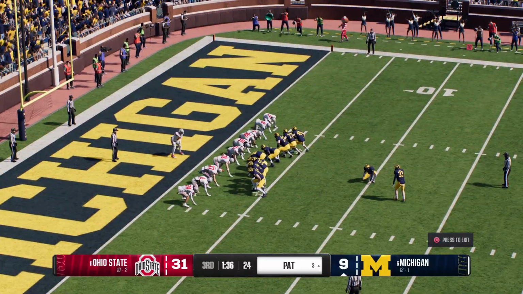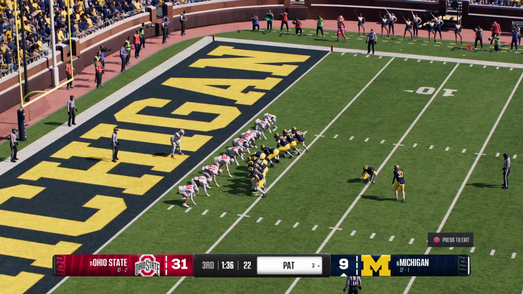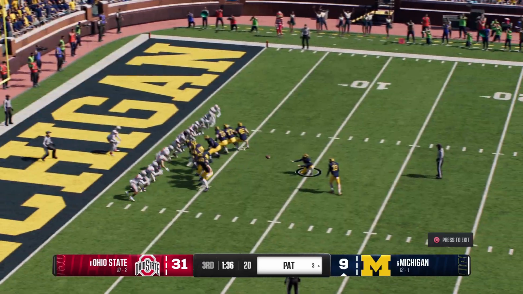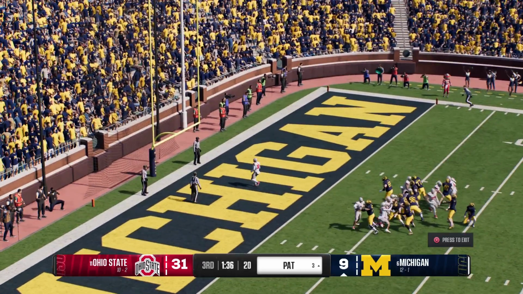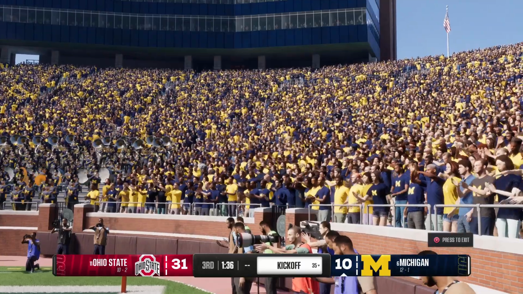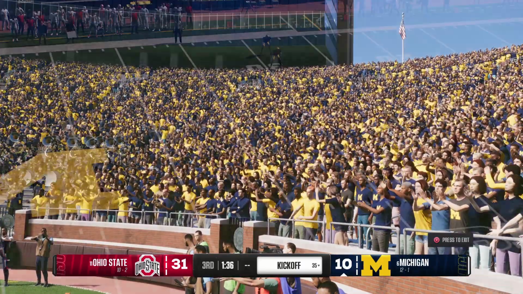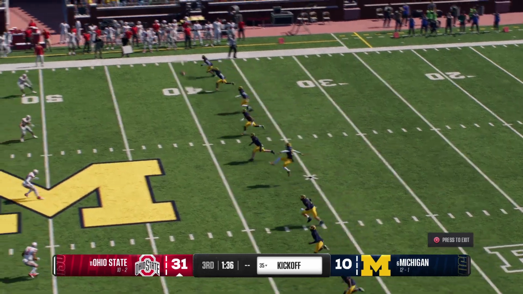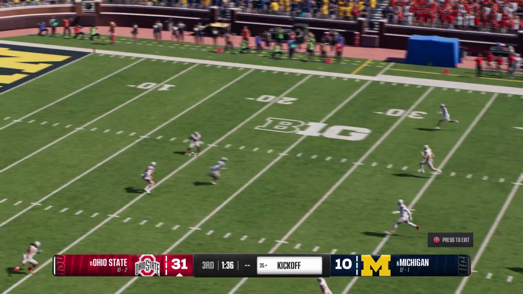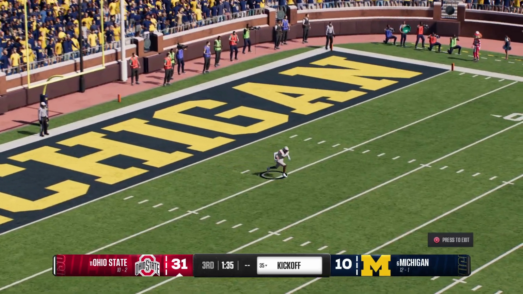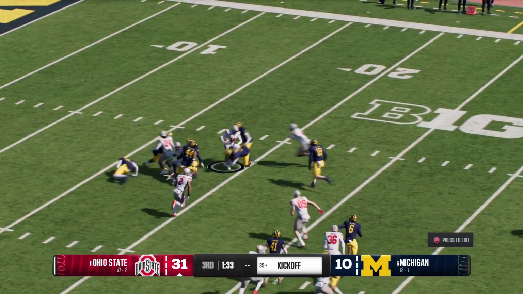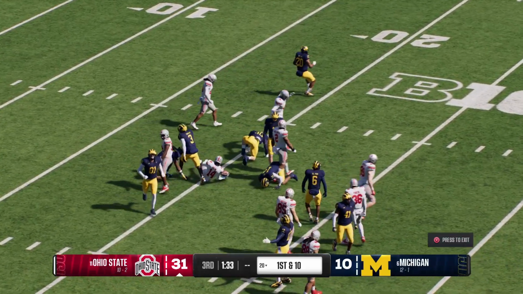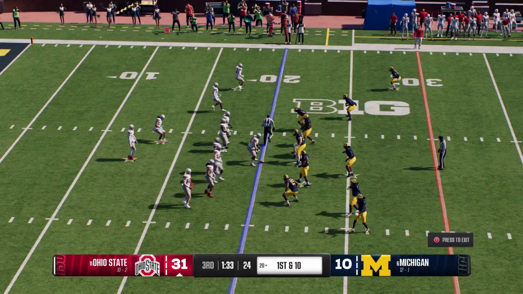And they get set now to try the PAT. The extra point is good. It's a 31-10 game. Now they get set to kick it away. Ohio State 31, Michigan 10. And he takes this from inside the 5. And he stopped at the 20. Tried to make something happen, but that's good coverage there.